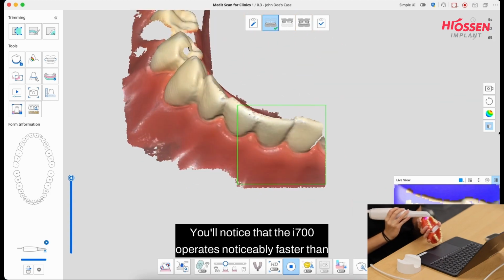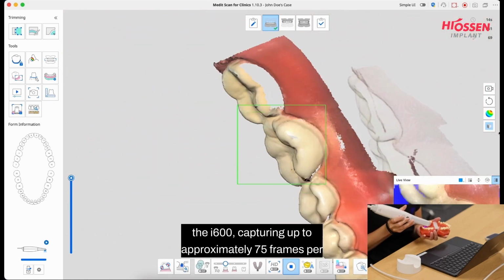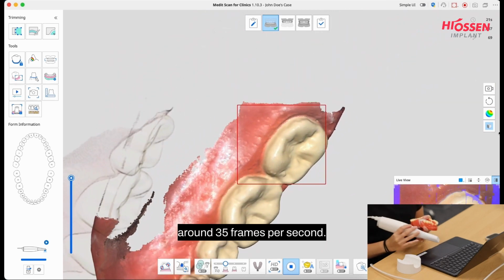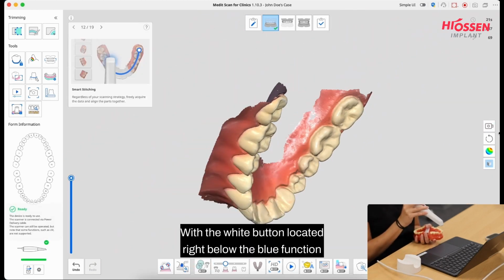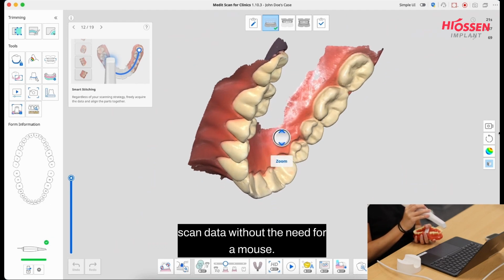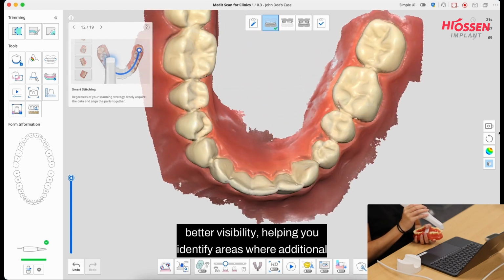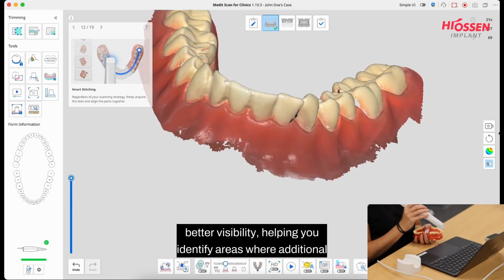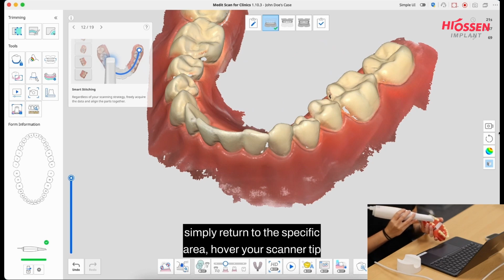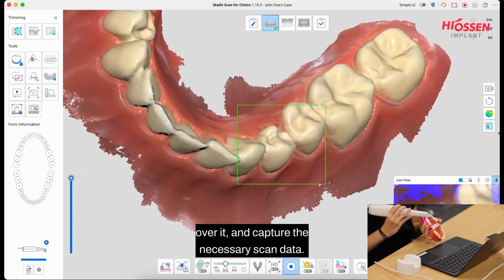You'll notice that the i700 operates noticeably faster than the i600, capturing up to approximately 75 frames per second compared to the i600's capability of scanning at only around 35 frames per second. With the white button located right below the blue function button, you have the convenience of manipulating the scan data without the need for a mouse. This allows you to pan, zoom, or rotate the scan data for better visibility, helping you identify areas where additional scan data is needed. When you encounter clear areas or holes in the scan data, simply return to the specific area, hover your scanner tip over it, and capture the necessary scan data.